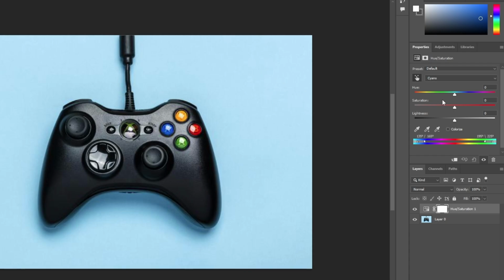Next, move the hue and saturation sliders all the way to the right. This step is only to help you see which parts of the image are being selected. You will notice some areas are affected more than others.